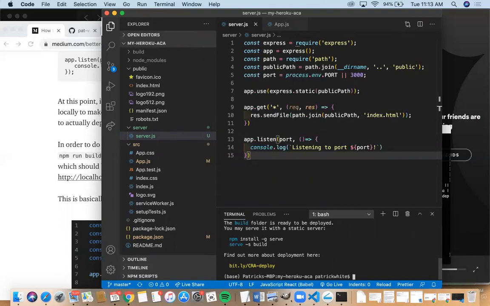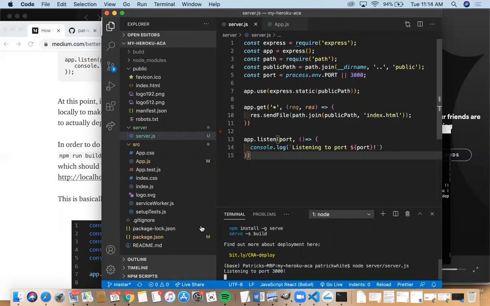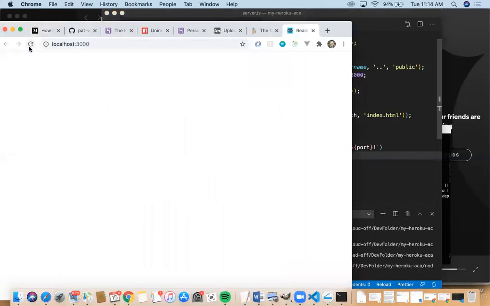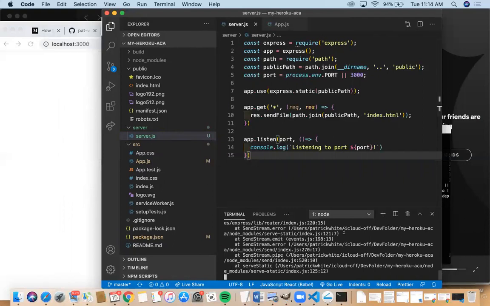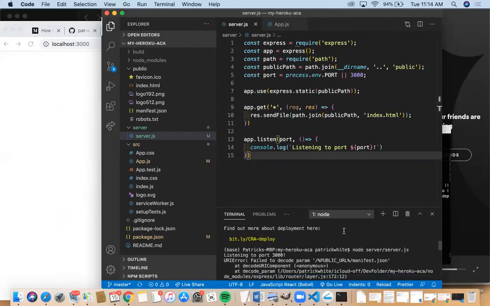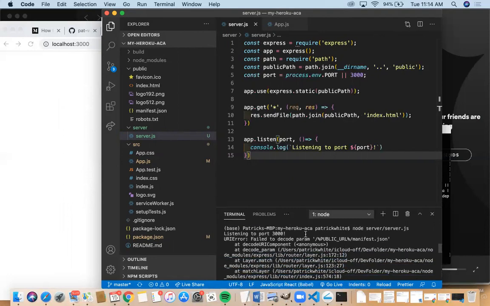All right, so we have our build folder, and we want to say node server/server. Okay, listening to 3000. Let's see what happens here. Let's reload this. Okay. So, and this is what happened before. If you follow the directions as explained, you'll get this error.